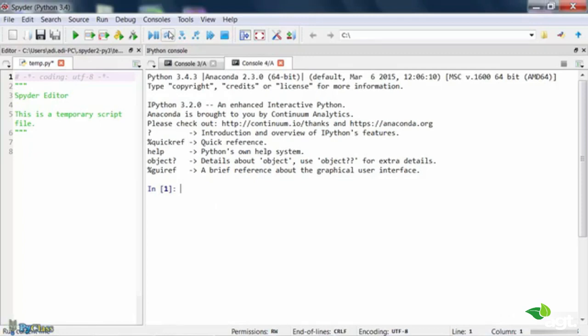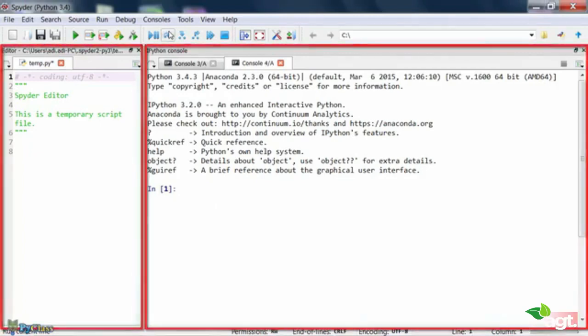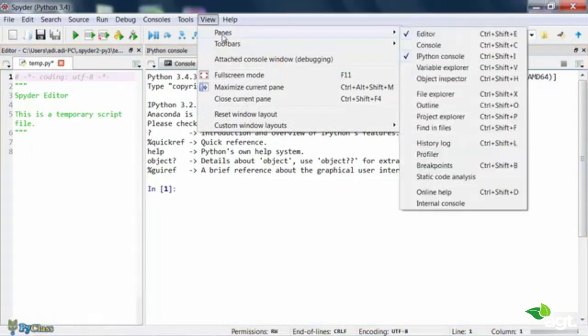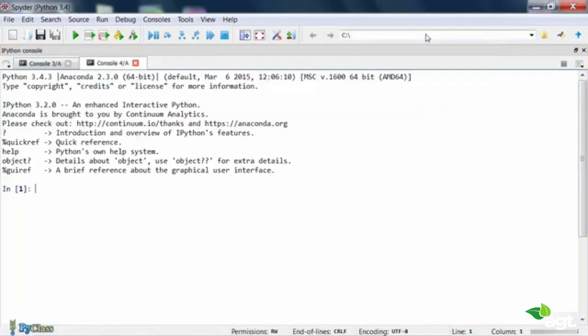You can choose to show or hide these two panes by going to View, Panes, and then click the pane you want to show or hide. So if I uncheck the editor, it will hide, and I have a full view of the IPython shell.